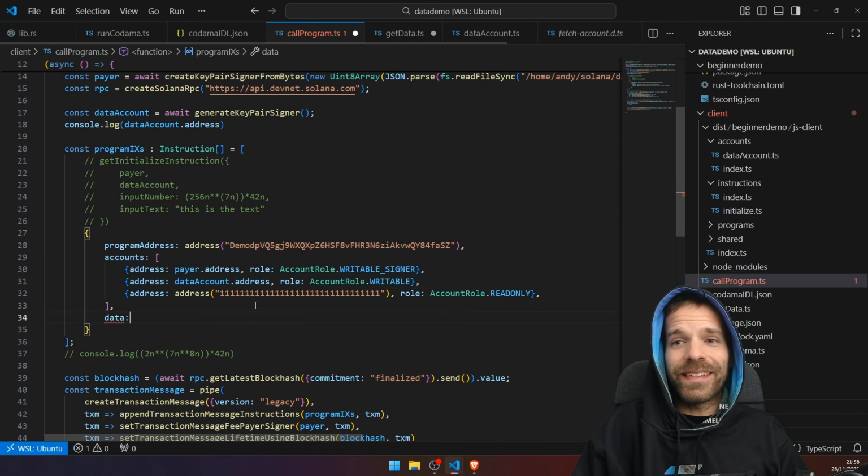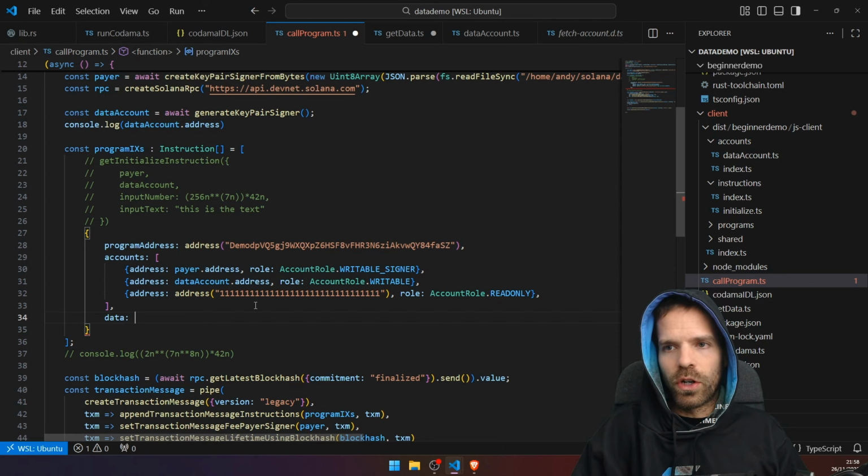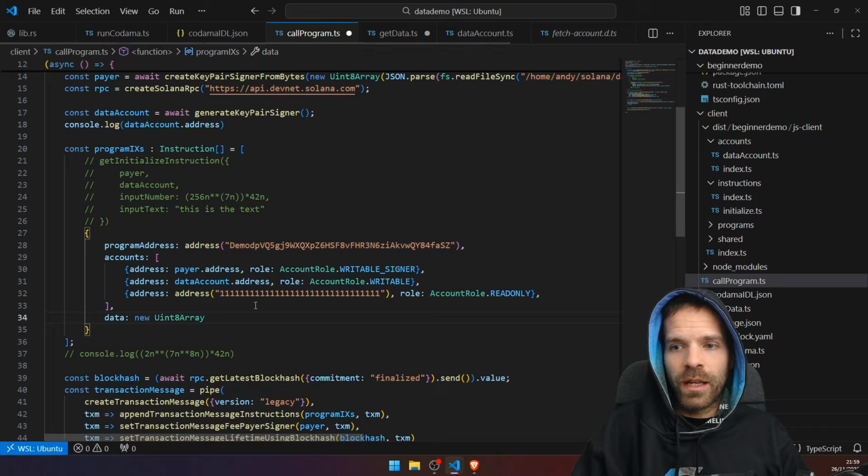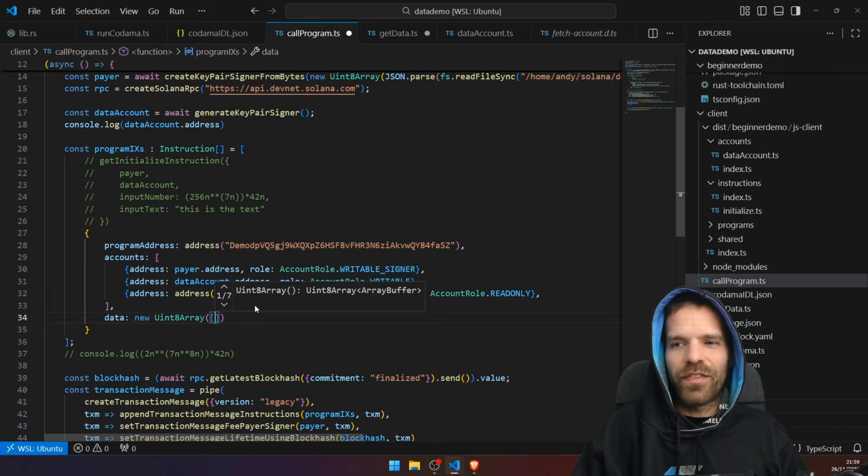And then we're just missing the data. That's the more difficult thing if we don't have the encoders for it. So what did we say? I'm just going to do a uint8 array, and I'm just going to hard code stuff like this.